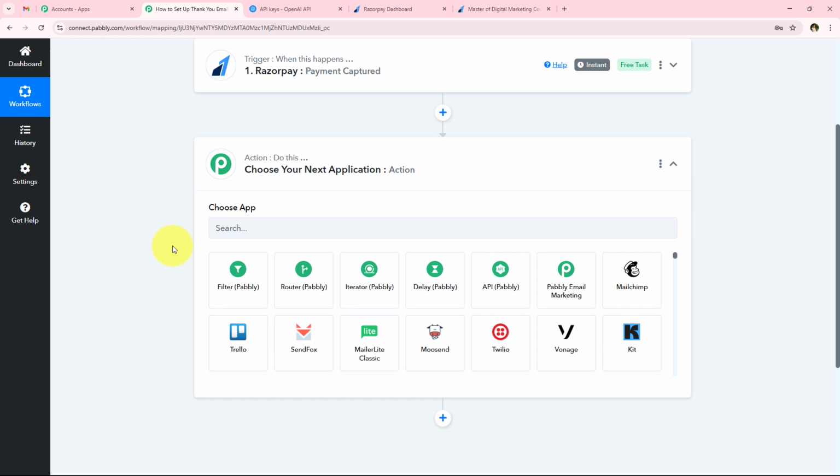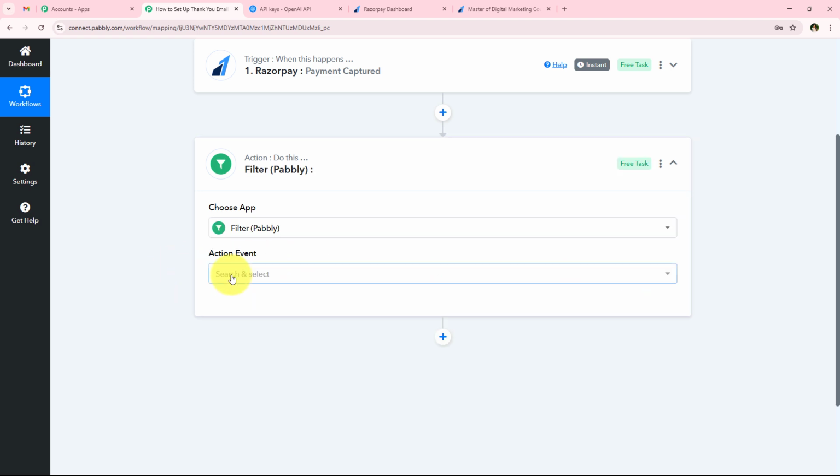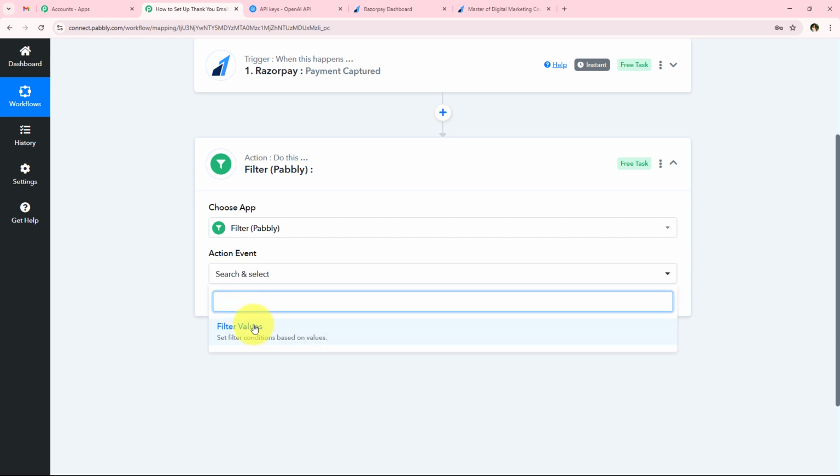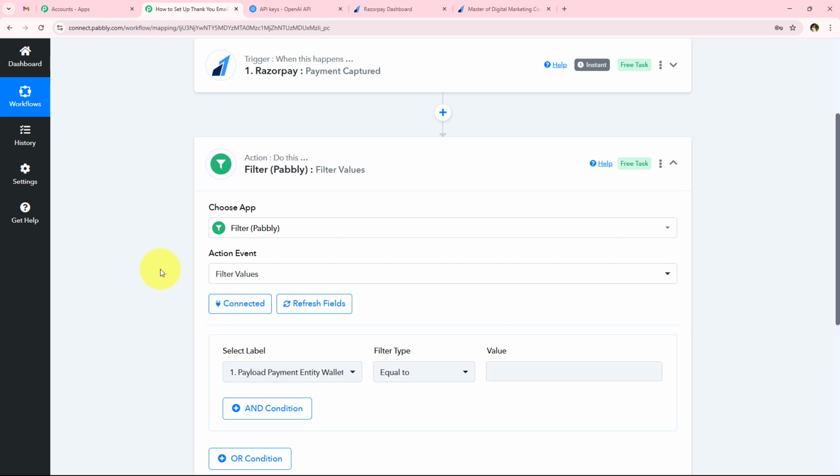But before selecting the action as AI agent, first I'm going to add a filter condition in this workflow. And to add that filter condition, I'm simply going to select a feature by Pabbly, which is Filter, which helps you add conditions in your workflow. And now for the action event, I'm going to select Filter Values and click on Connect.